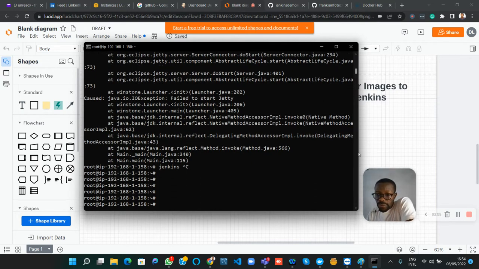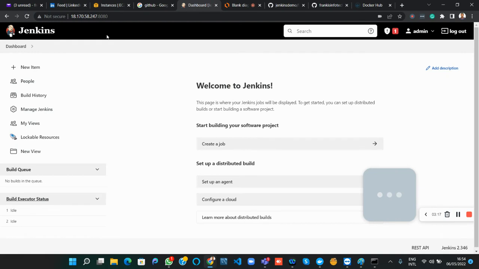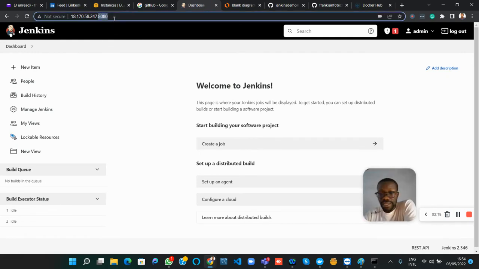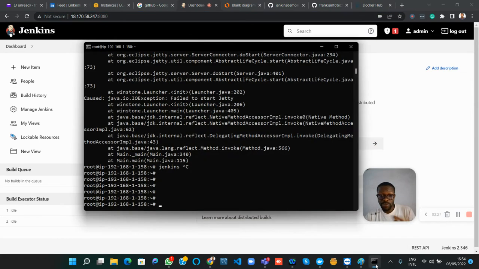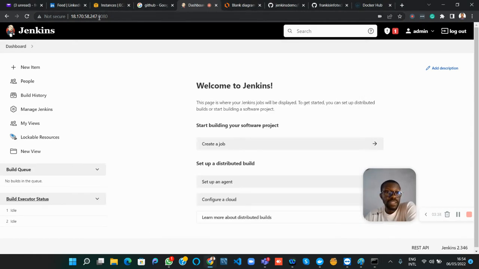So quickly, let's hop onto my Jenkins dashboard. My Jenkins dashboard runs on port 8080. This IP is the IP of the server that Jenkins is running from. Jenkins is running from this machine, and I've deployed this instance from AWS. So here it is.